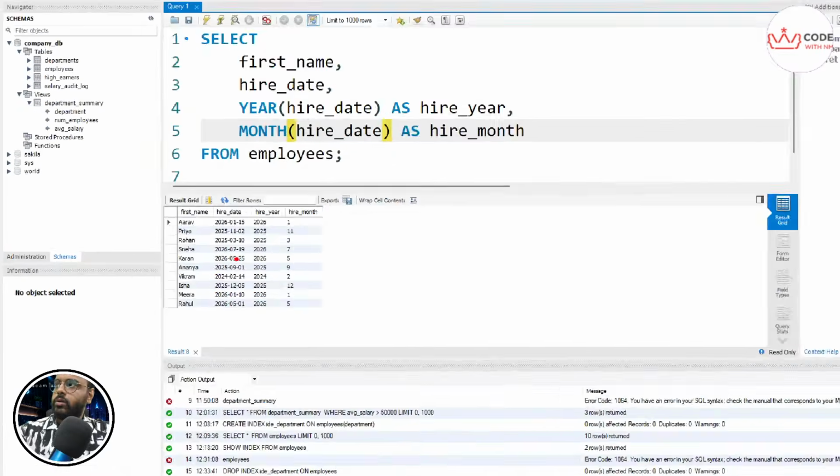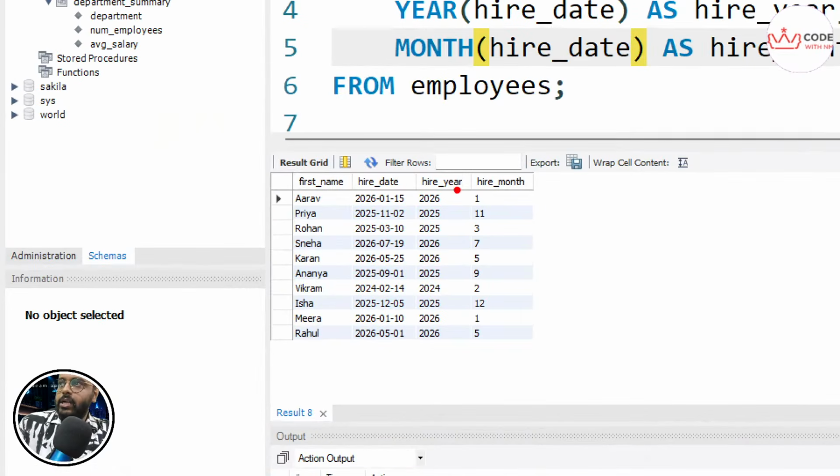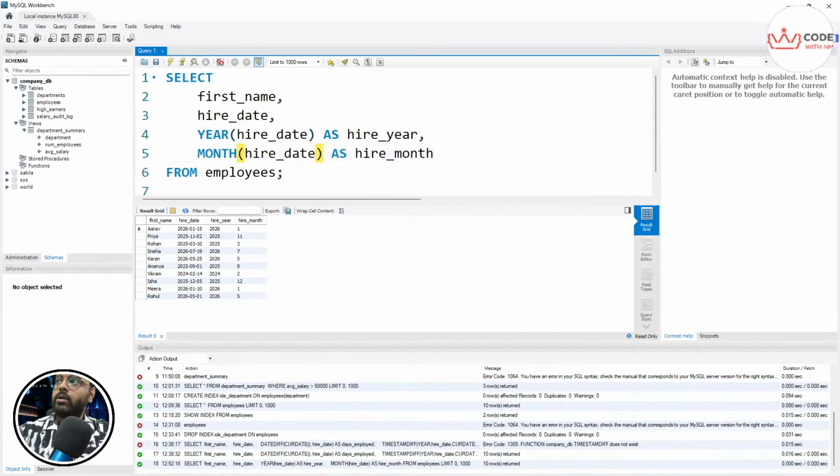So this is the output. First name, higher date, and you can see the higher year: 26, 25, 24, and higher month is 1 for Jan, 11 for November, 3 for March. If you are getting confused by this higher month, you can create your own query to rename 1 as Jan, 2 as Feb, 3 as March, 4 as April, and so on. If you all understood this, let's move on to the next topic. This was very easy, I think.